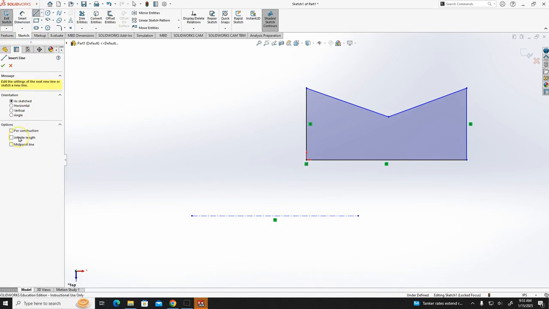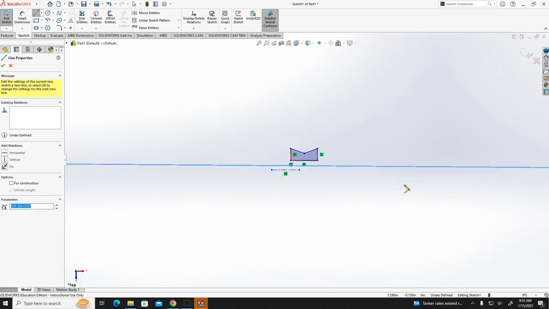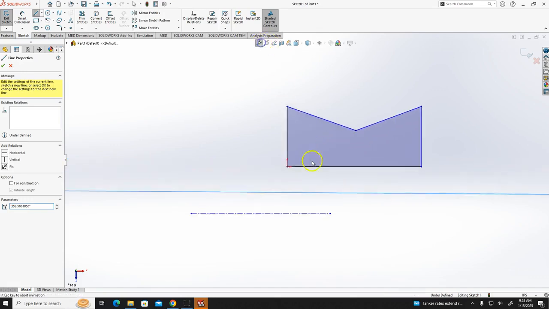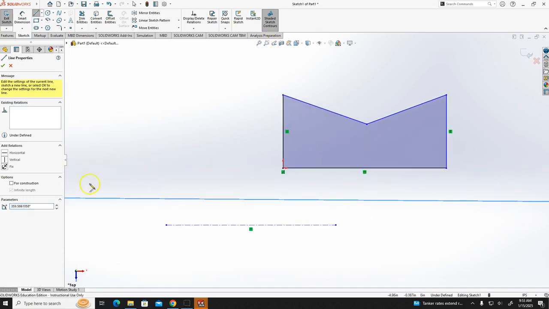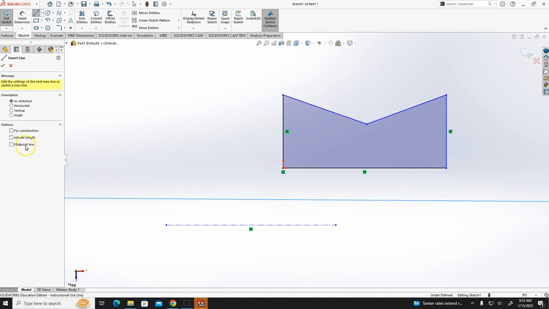Again, I will take the line command and the infinite length option. If I click on infinite length, it will draw a line passing through 2 points, and that will have an infinite length. You can see this line is not going to end, so that means it's an infinite length line. Then again I go to the line command, and it will draw a midpoint line.